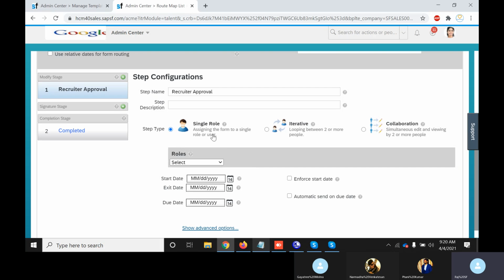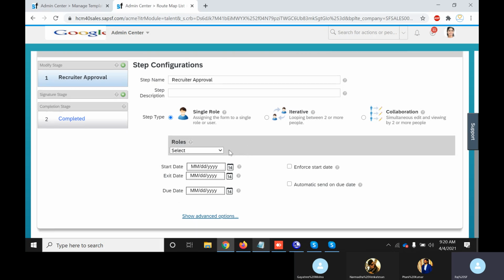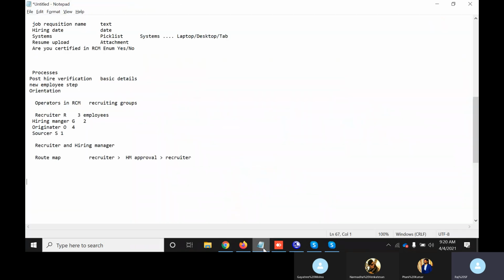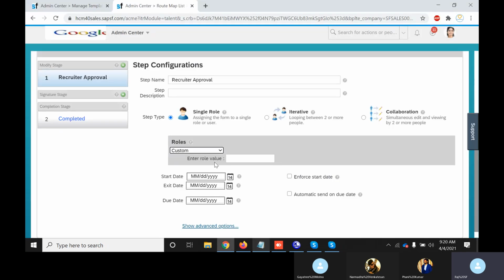But here we are using only a single user, and here you can select who is the first role. So we already decided, we have a manager or something like this. So now we have a recruiter. So select custom, and I already gave you some list of roles. It means recruiter is R, hiring manager is G, originator is O, and sourcer is S. So now I'm going to select custom. Then it asks to enter the role value. Here you no need to mention the full name like recruiter. Just mention R. So recruiter is the first approval. So first stage we completed.